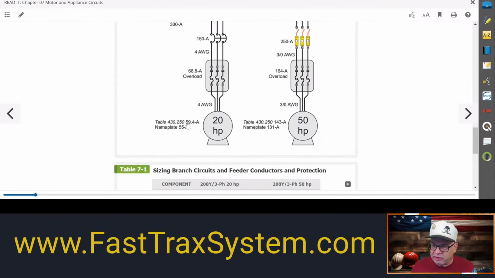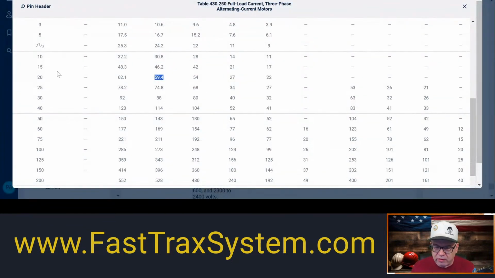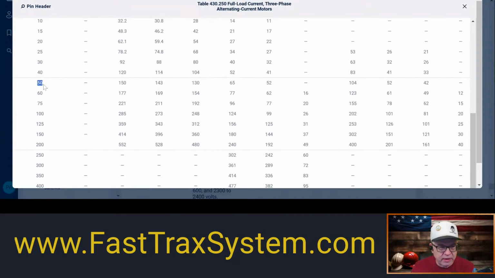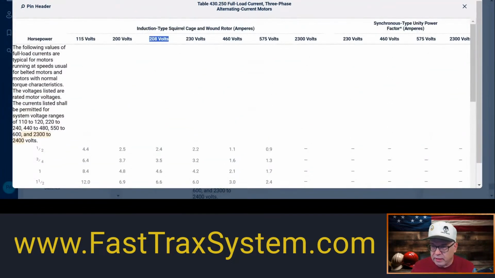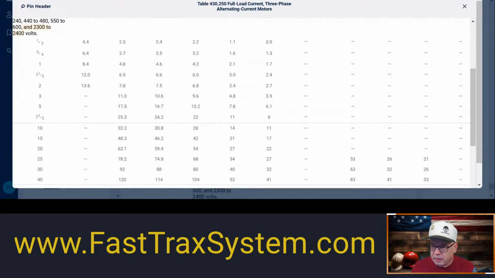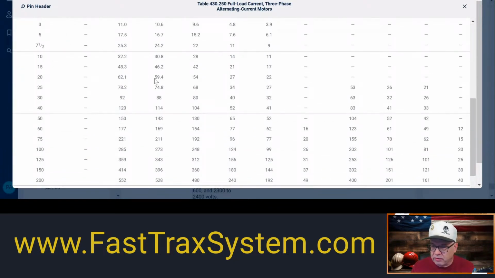So that one's accurate. Now, as I always say to folks, I'm not going to waste my time. I'm already here, so I'm going to go on and double check the 50 horsepower while I'm at it. Okay, so since I am here, there's the 50, and I'm going to go over, and I know that it's in the same column, 208, right here, right? And so it is 59.4, okay? So there you go. So I've got 59.4.